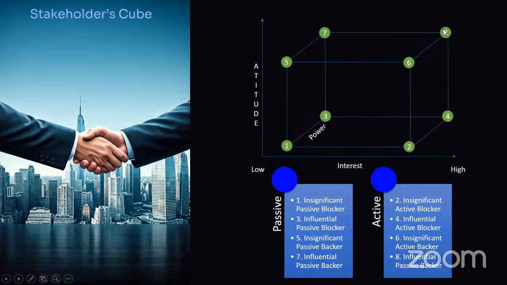Then comes the people whom you need to keep informed. You need to address their concerns. You need to find ways how you can minimize them. You can engage them effectively and you can make them be on your side to get every possible support from stakeholders in the project. Example could be the senior executive of your organization. So these people are known to us as influential passive backer.